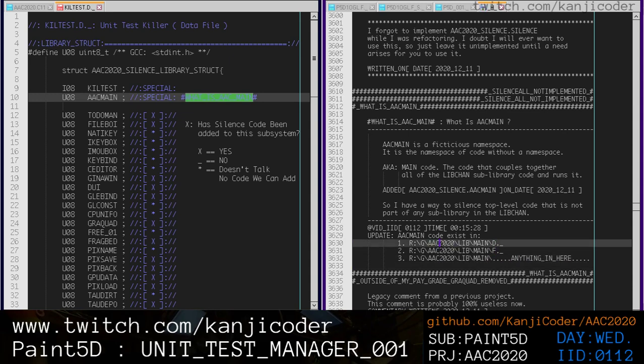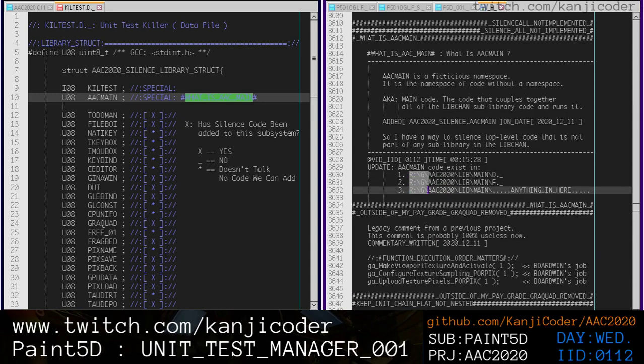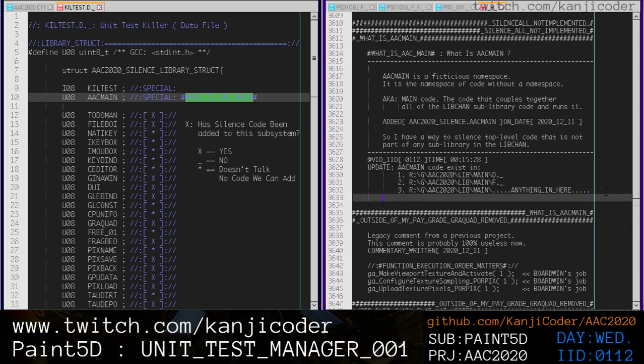Now, I know I have RG, and technically other people working on this project aren't going to have an R drive and a G drive. You know what? I don't care. I'm going to keep it like that. But just for a little update, in case we're wondering where you can find that main code, that is where you can find it.